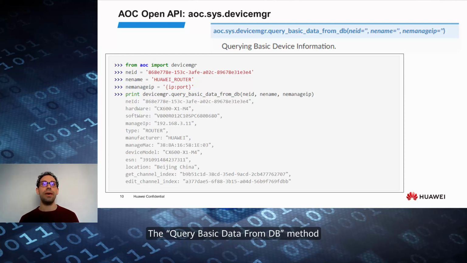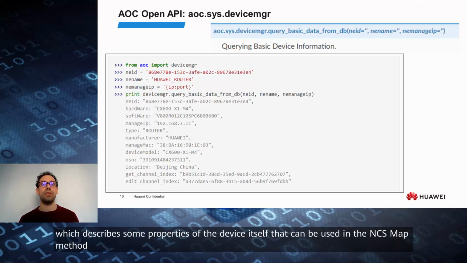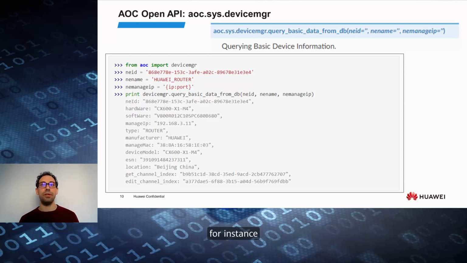An example of what can be done with the sys package is the extraction of device information. The query basic data from DB method, which is described in this slide, for example, enables the extraction of static data related to the device, which describes some properties of the device itself that can be used in the NCS map method, for instance, to generate network configuration parameters.